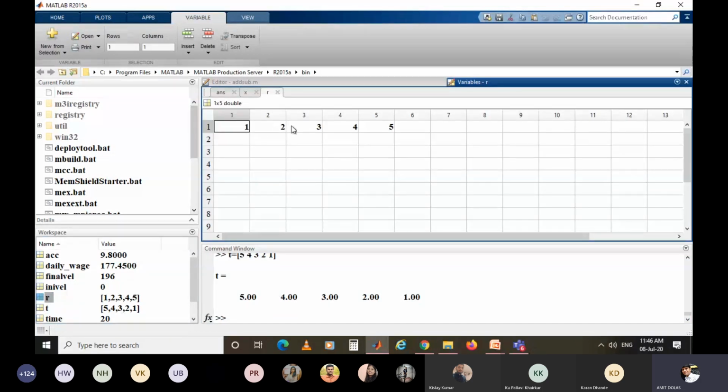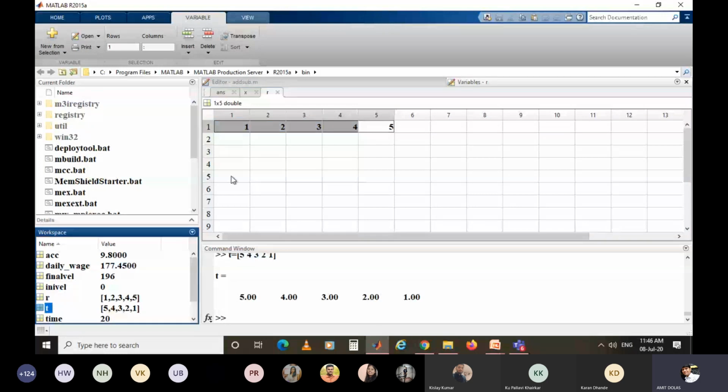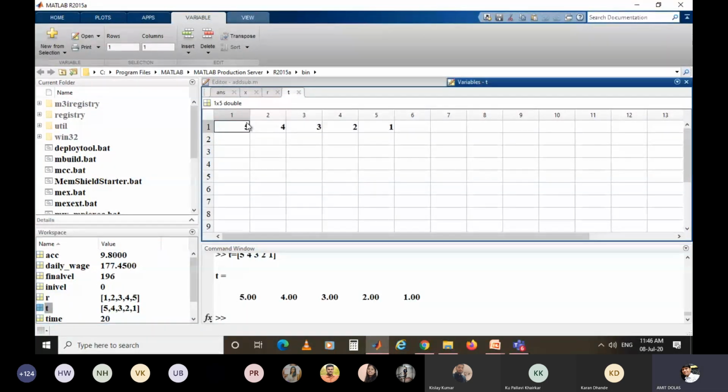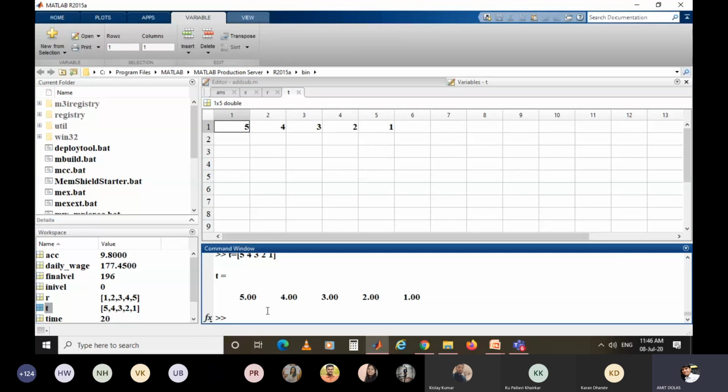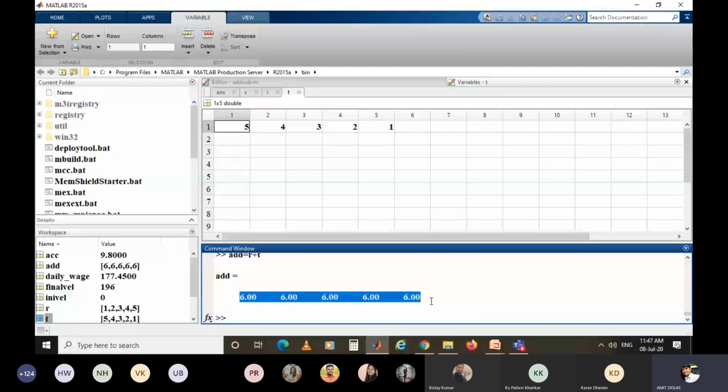Now you can see it shows 1 by 5 elements here. It is not a single element. T is also 1 by 5 elements. Likewise, I will write the addition result of these two, that is R plus T. You can have addition. It is all 6 because I created two row vectors, 1 2 3 4 5 and 5 4 3 2 1, and they are added directly. So a new row vector is created with variable name add, which has 5 elements and each element value is 6.